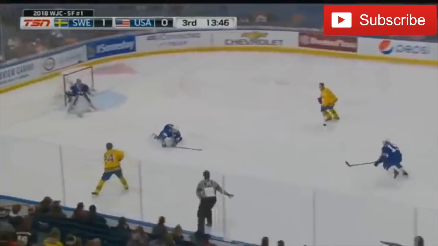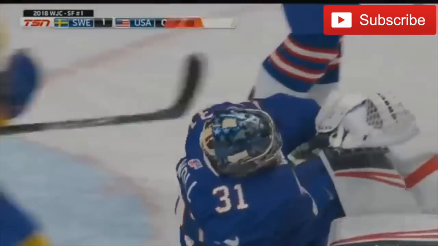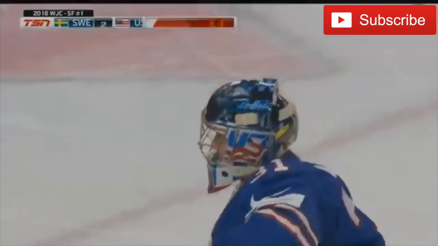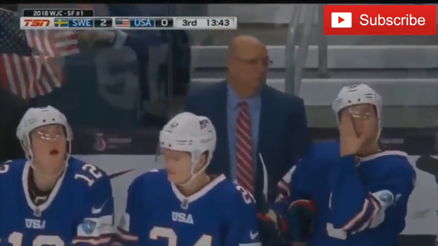Karlstrom chipped ahead for Elias Andersson. Back across, Karlstrom holds for Andersson. Scores! Elias Andersson, Fredrik Karlstrom on the 2-on-1. Andersson tips it home, and the Swedes lead 2-0.